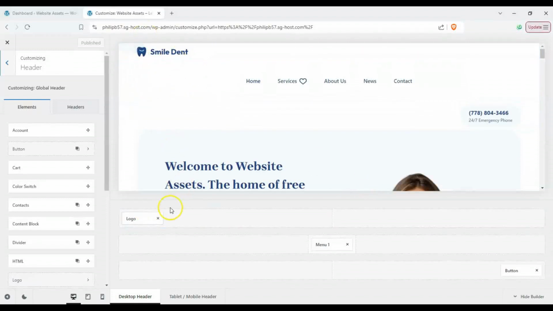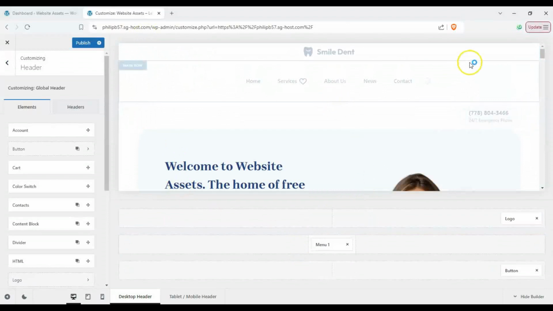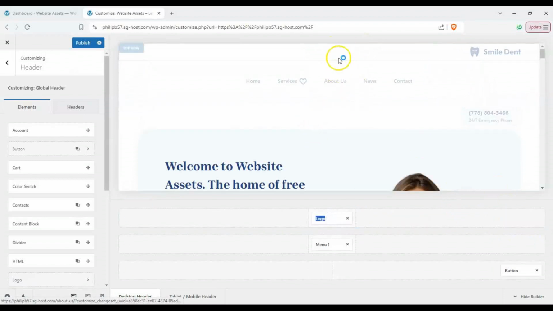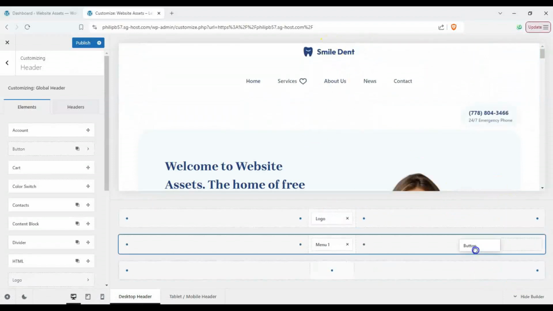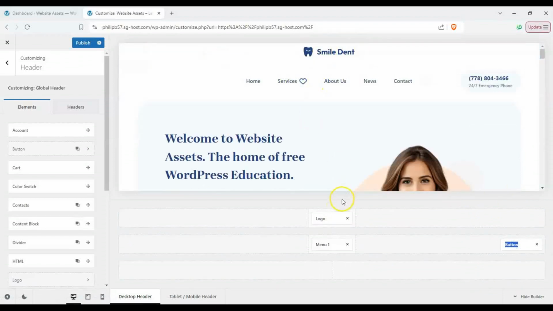Now, if we wanted to center our logo, we have our logo here. We can just drag and drop it to any one of these points that are highlighted in blue. And you can see we can move it here, we can move it here, but it'll clip over to the other side here. But again, if we wanted it centered, we could do it like this. And we put this button over here. And that's basically how you center your logo.